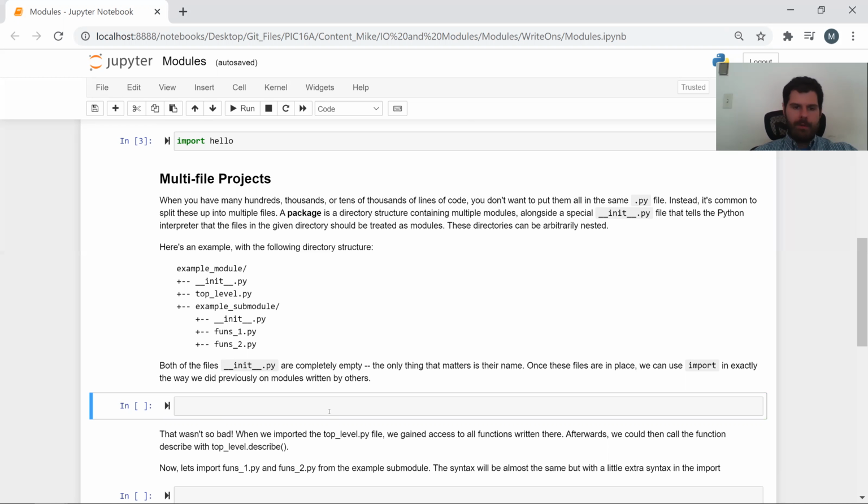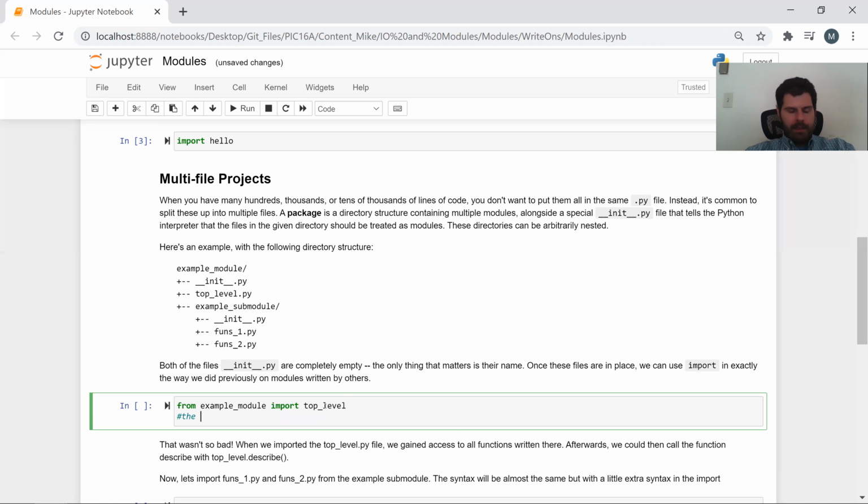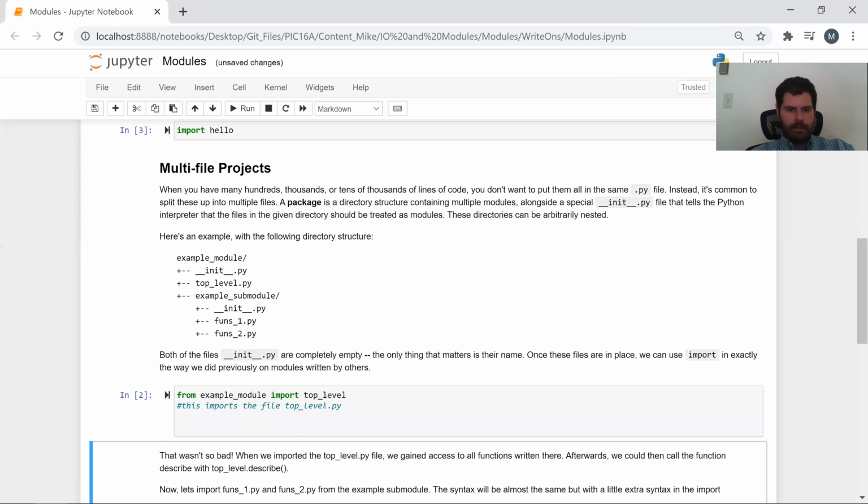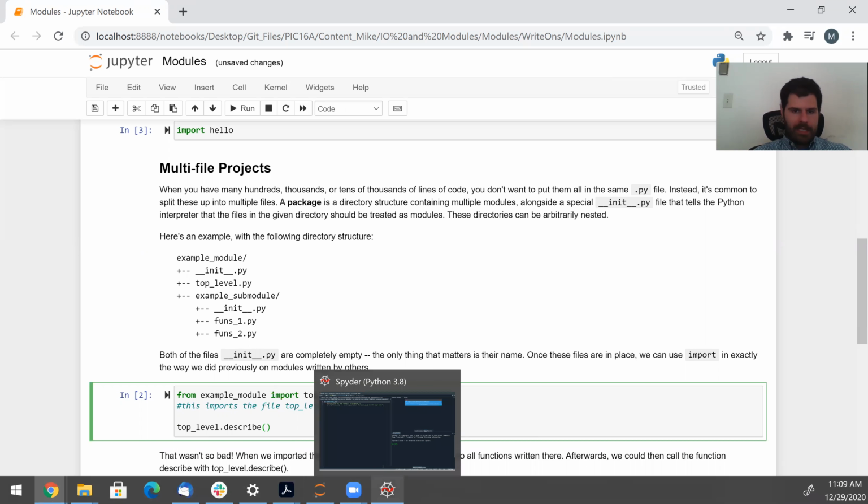And so we do this the same way we normally import things, which is that we say from example module import top level. This imports the file top level.py. And once we do this, we can then use any functions which are written in top level. And to do this, we have to use the dot syntax. So we can say top level dot describe. Don't press enter yet. Let's look at what top level dot describe is going to do.